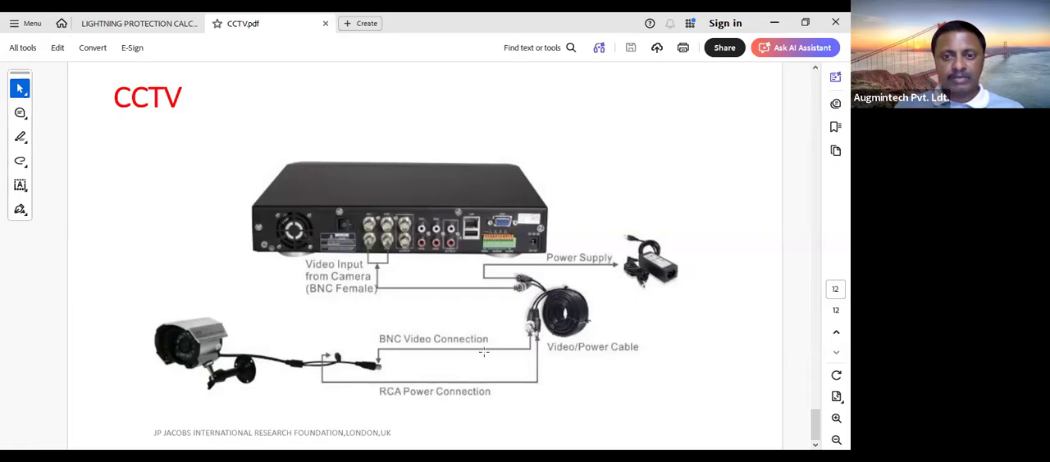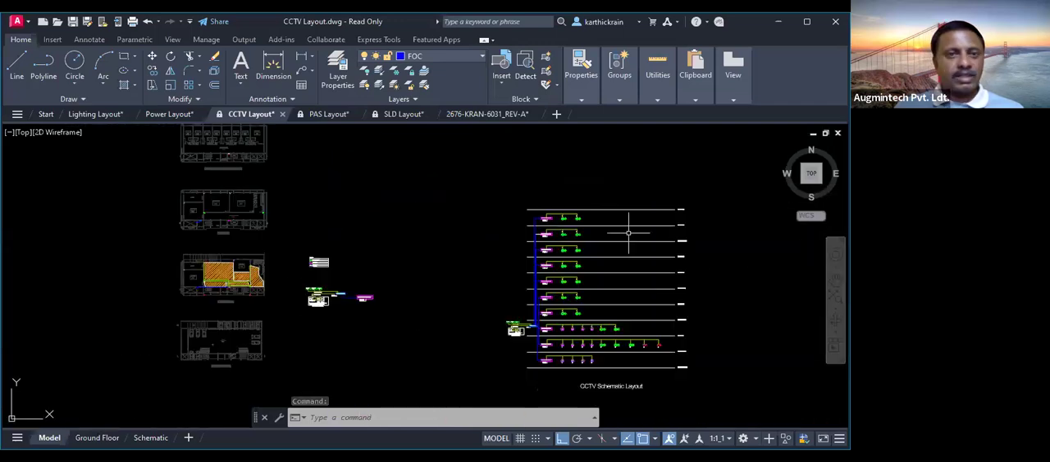This is just a power drawing, which shows no data over here. It shows just the power layout, I mean the power wiring connections only towards your cameras actually, right? So now there is a layout for the CCTV layout. CCTV is nothing but, as per the requirement, we have to install the CCTVs, right?